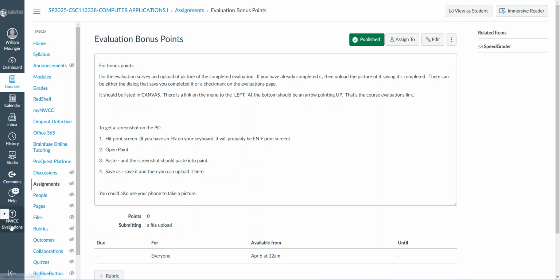Once you finish, take a screenshot of the whole thing that shows the little check mark, usually, that you completed it. And sometimes you'll get an email. That's fine too. As long as you take a screenshot of that, you can use your phone if you want, and submit it here. And you'll get some extra points.